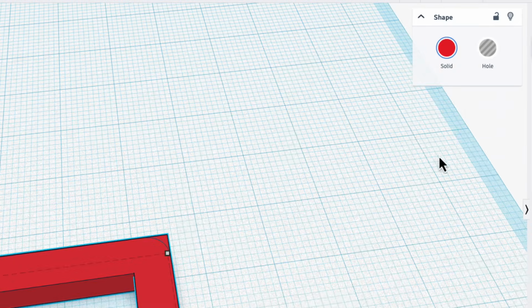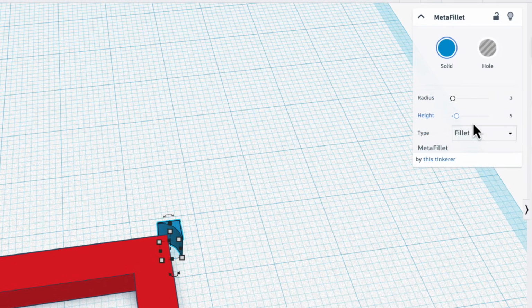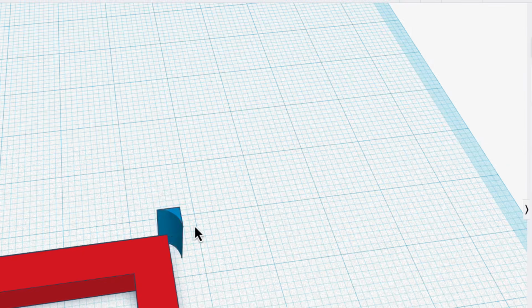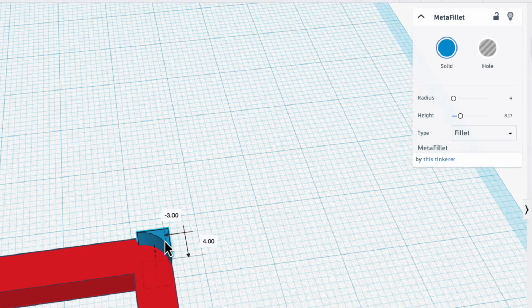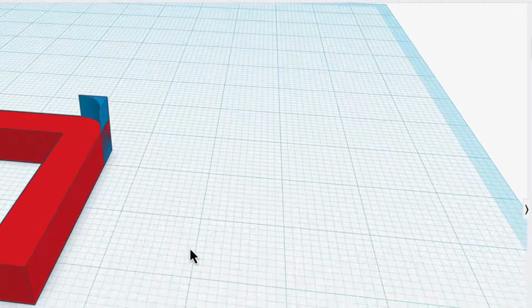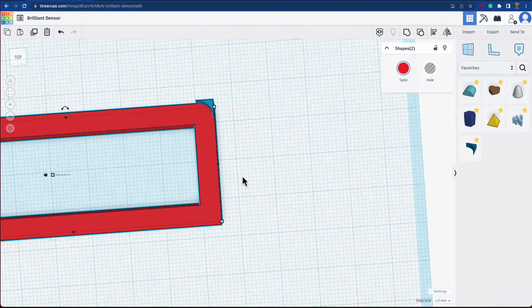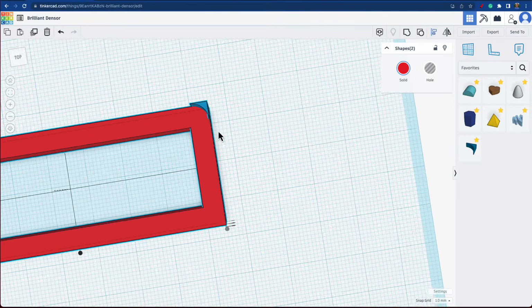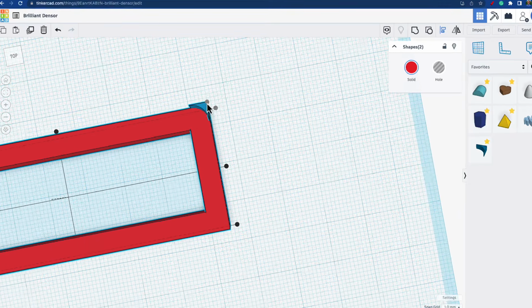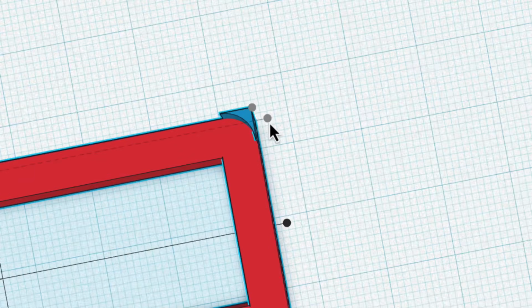I don't know if I want exactly 3, so let's click on that. And I want to make it a little higher than 5 so I can access it. Let's do 4 for the radius. Update that. That looks pretty good. All right, now I need to make sure it's lined up perfectly. So select both, align, over to the top, and I can see it is lined up with this edge and this edge.